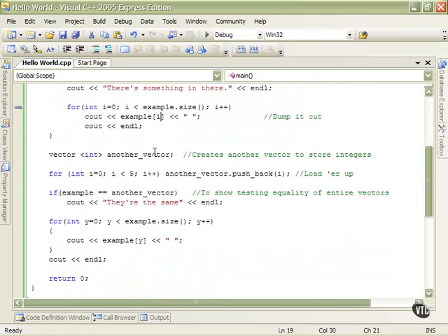We can declare new variables down here just by doing them wherever we want to in the code. Couldn't get away with that in C. And we have a vector of integers, another vector, and here we're going to load it up again the same way. Another vector using push_back, so that will load those values onto the end of the vector, and we will compare the two.